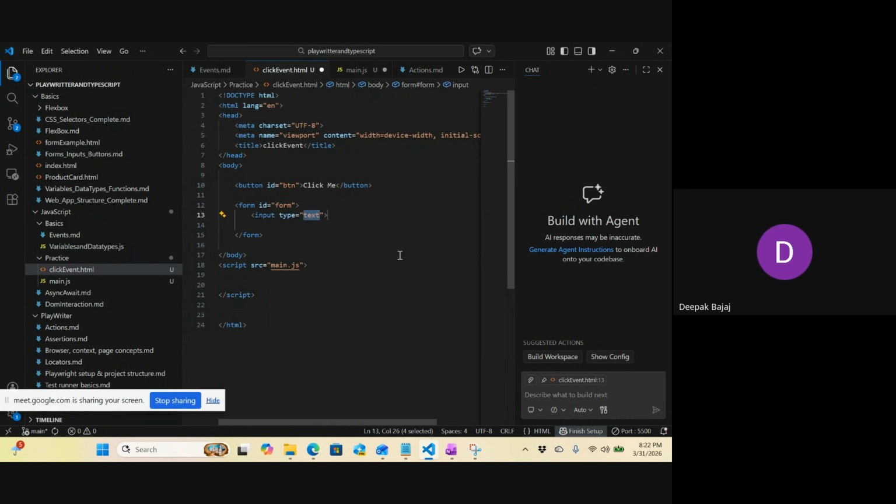You can say placeholder is enter email ID. Hold on. Placeholder is another attribute. Type is one attribute, placeholder is another attribute. So what can I give for type? Text. It will take text input. Text, then placeholder is equal to enter email ID.